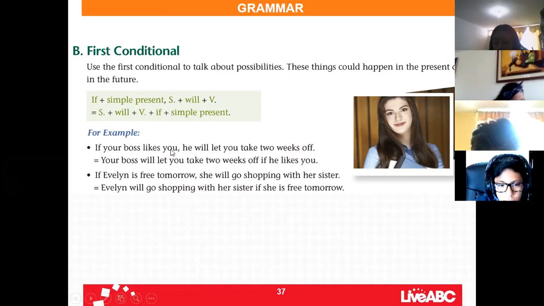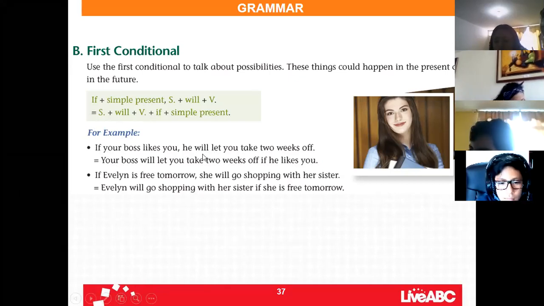If your boss likes you, he will let you take 2 weeks off.